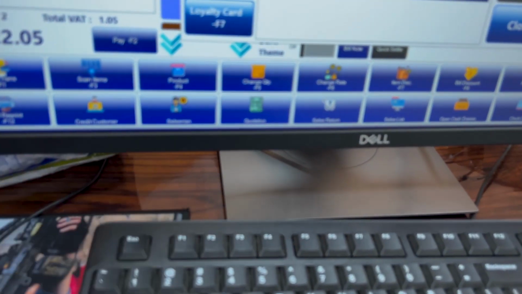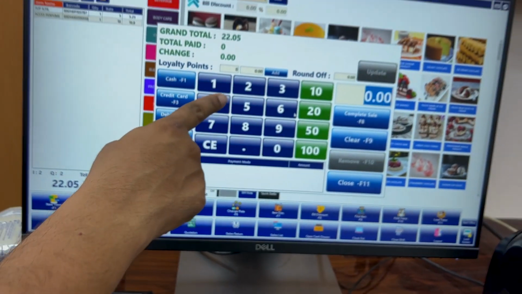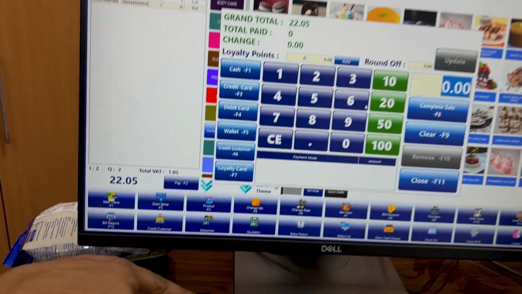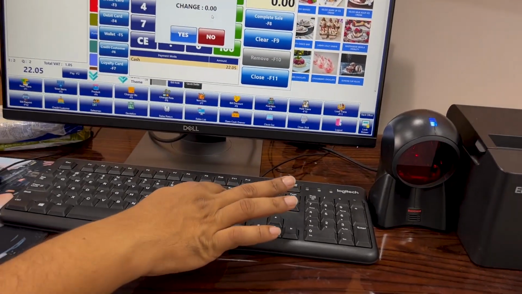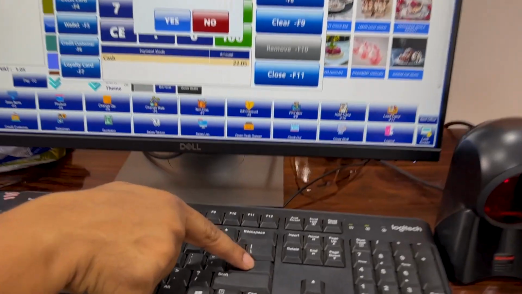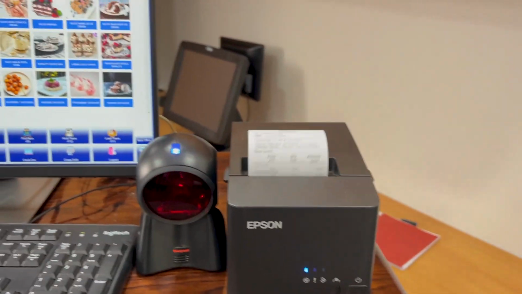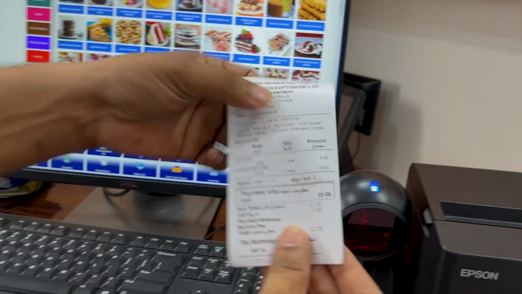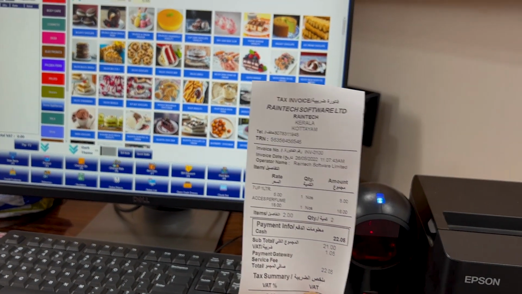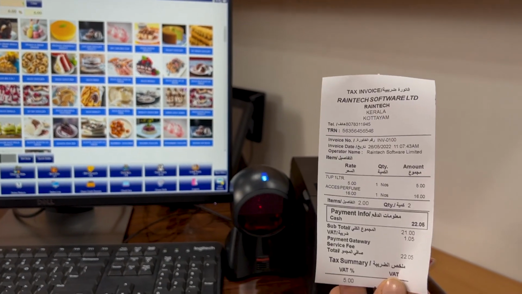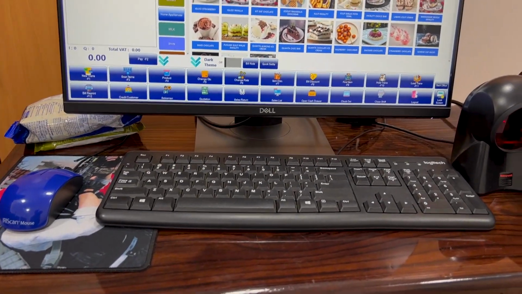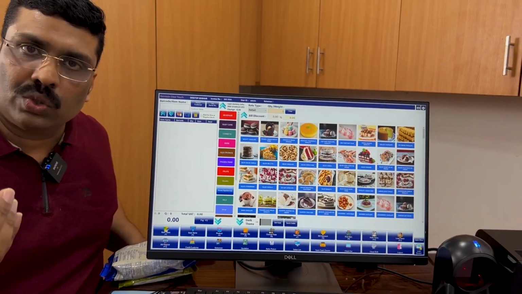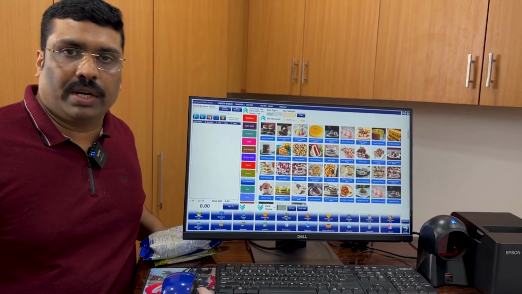In the keyboard itself, click on F2 and this screen will appear, then click on the F1 button, F1, and it will come over here. Then just click on the enter button, and the bill will print out over here. So even if you don't want to use the mouse, you can use your keyboard itself. If you have a touch screen monitor, of course you can use it with the touch screen monitor as well.